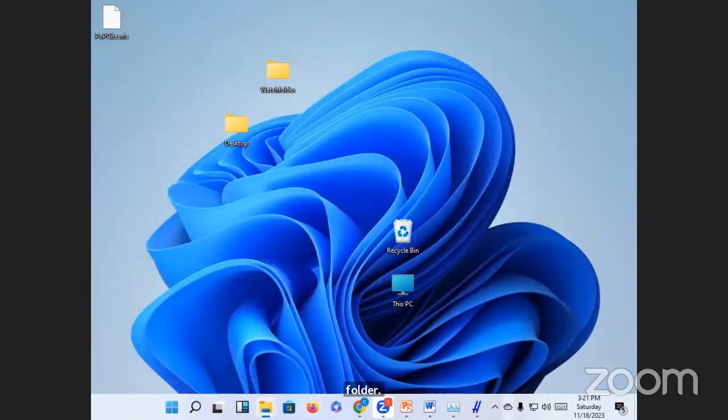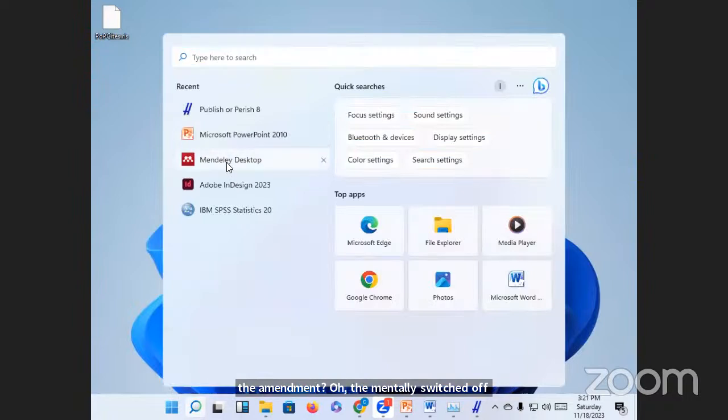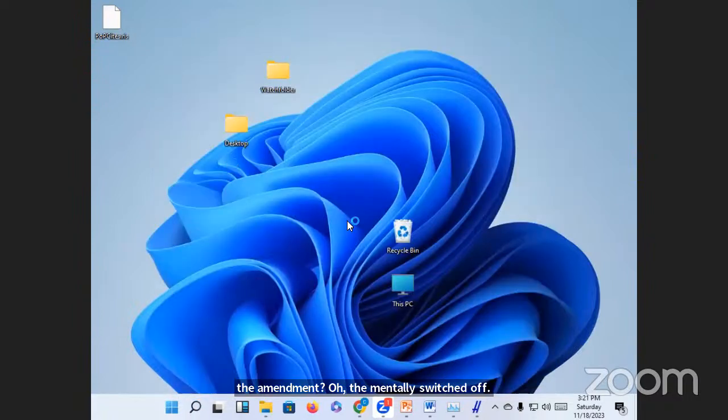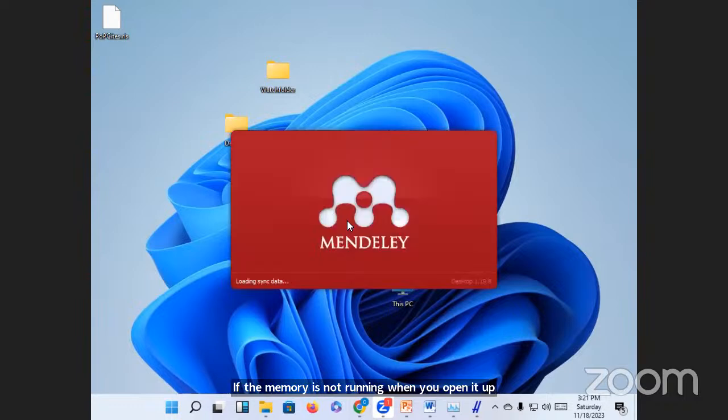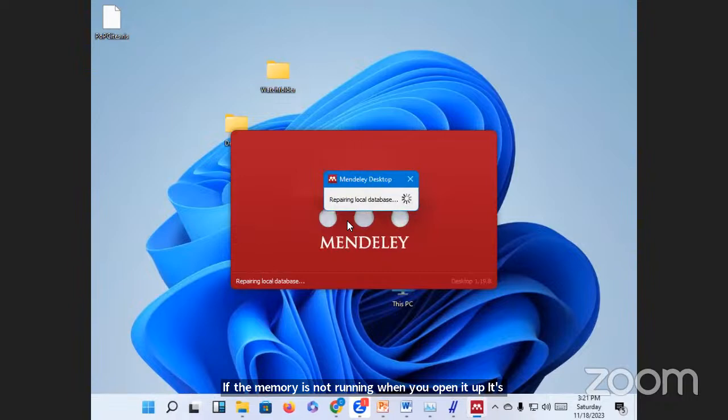So where is our Mendeley? Oh, the Mendeley switched off. So let's put it on. As the items are being downloaded, they will be uploaded if the Mendeley is running. If the Mendeley is not running, when you open it up, it's going to pick up those documents from your watch folder and upload them into Mendeley without you having to do anything. So that is the importance of a watch folder.